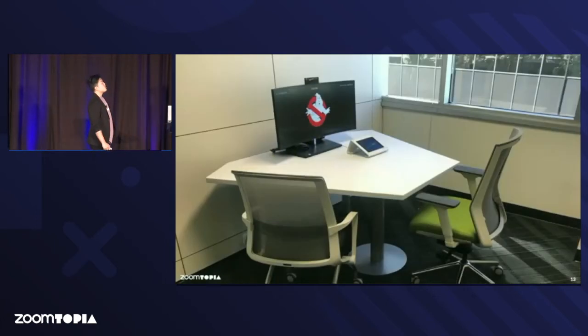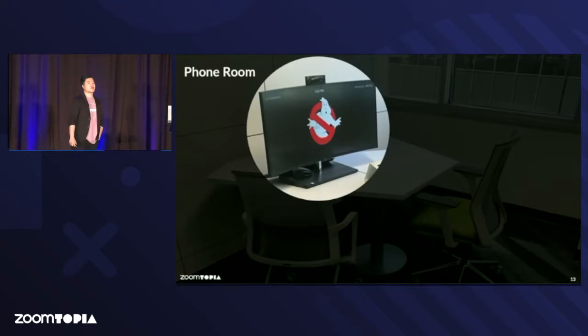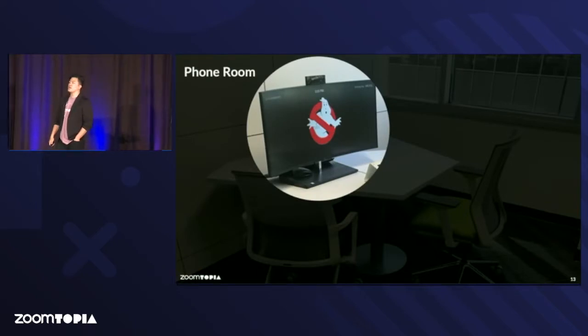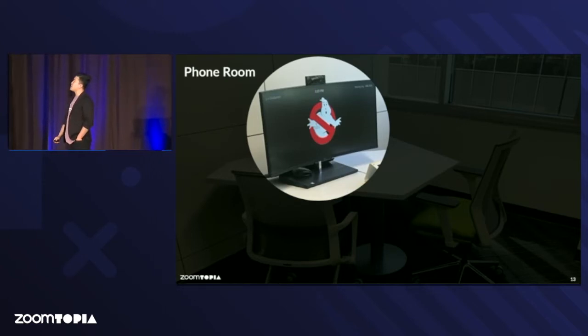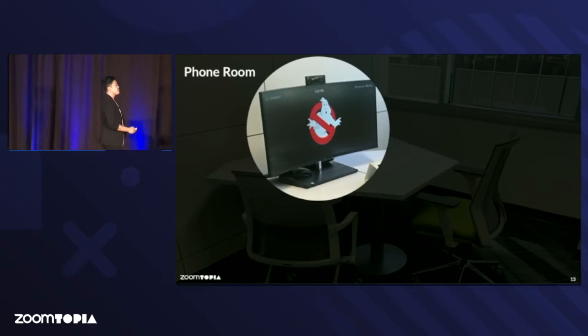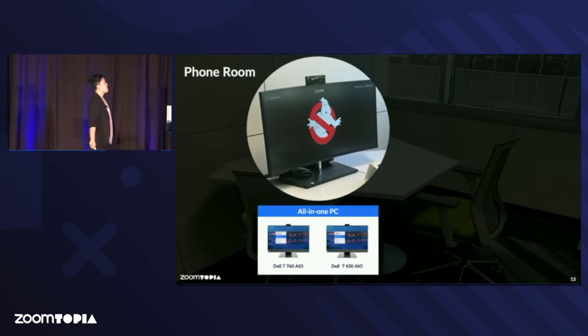Let's move on to the phone room. In phone rooms, what you have is an all-in-one touchscreen device that has a PC baked in and is also a touchscreen. Our choice of PC is the all-in-one Dell 7760 or 7450. With the touchscreen, you have the capability to control your Zoom Room with the touchscreen controller, and you can also be in a Zoom meeting at the same time. So no need for an additional controller.